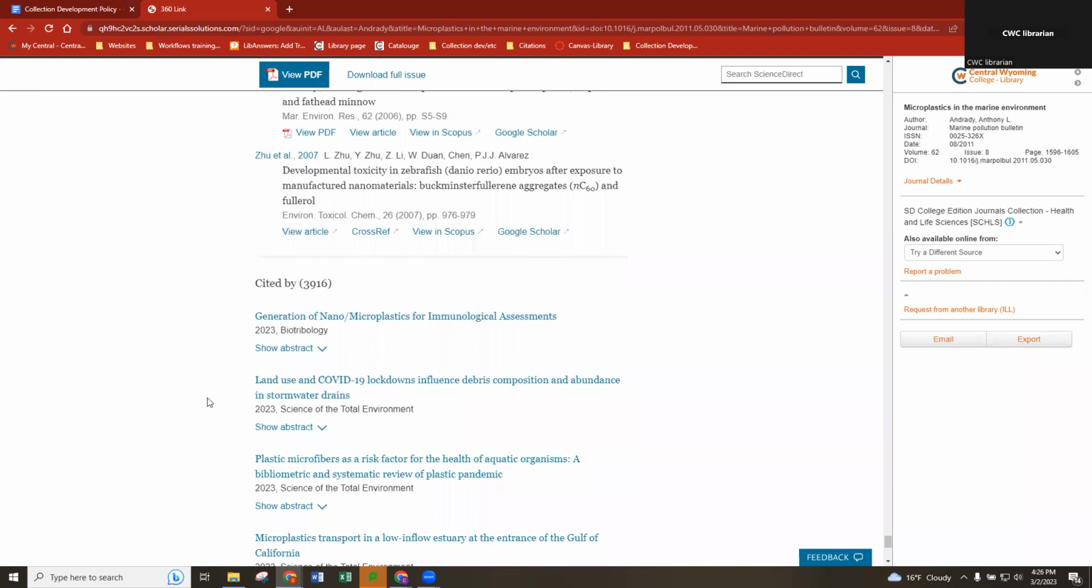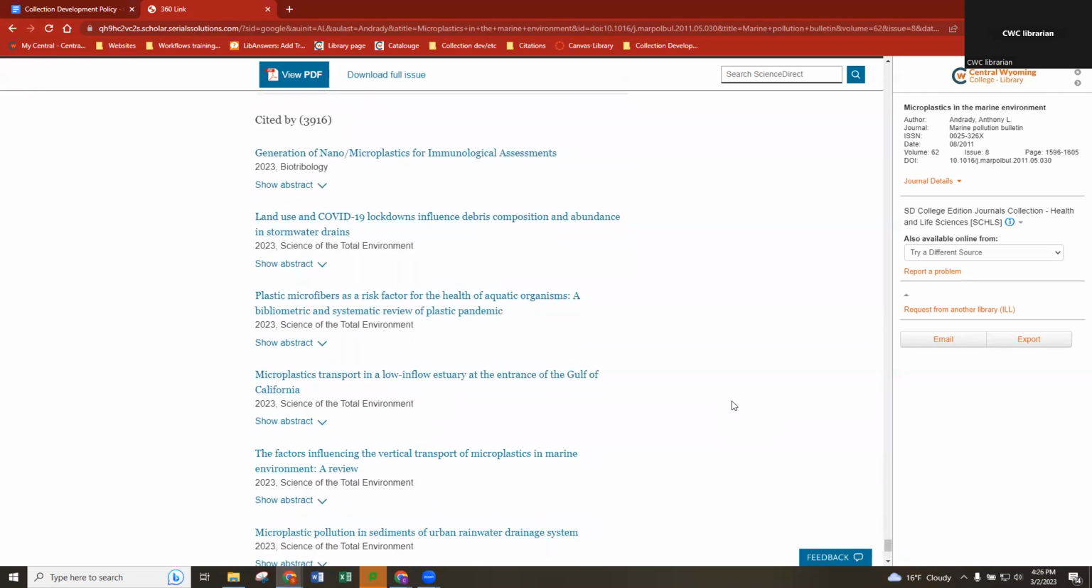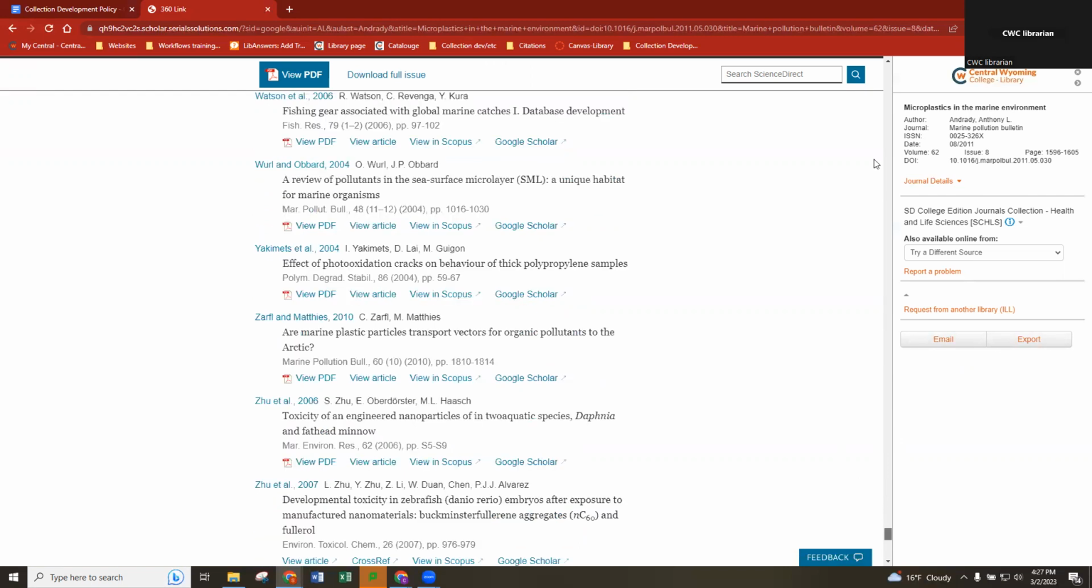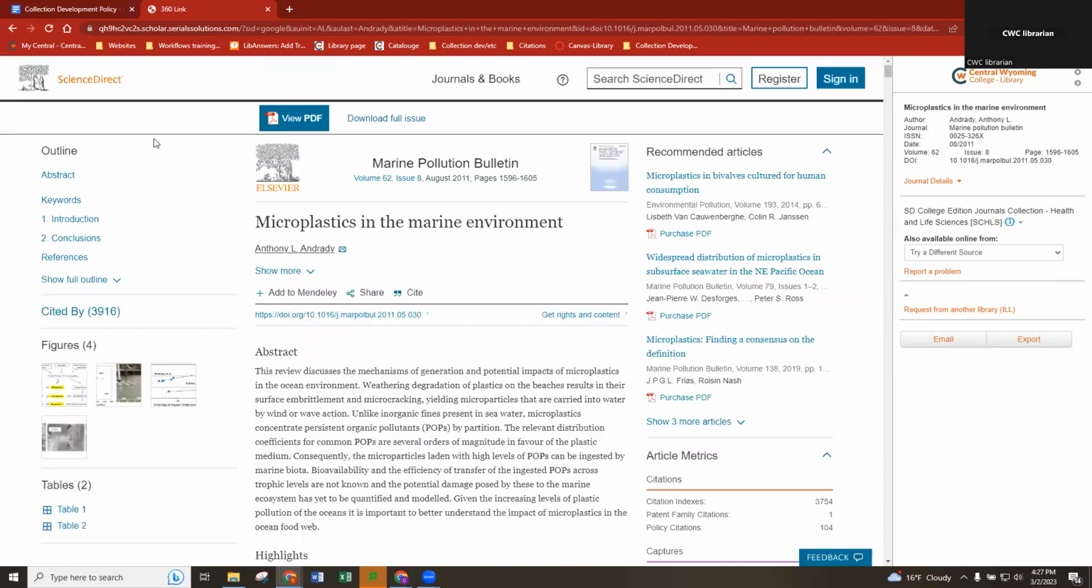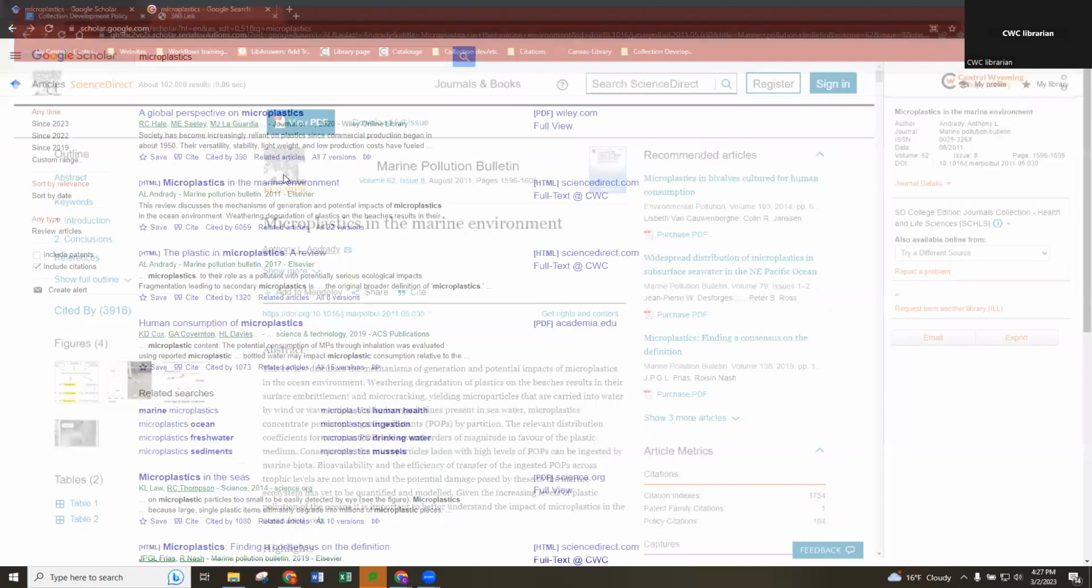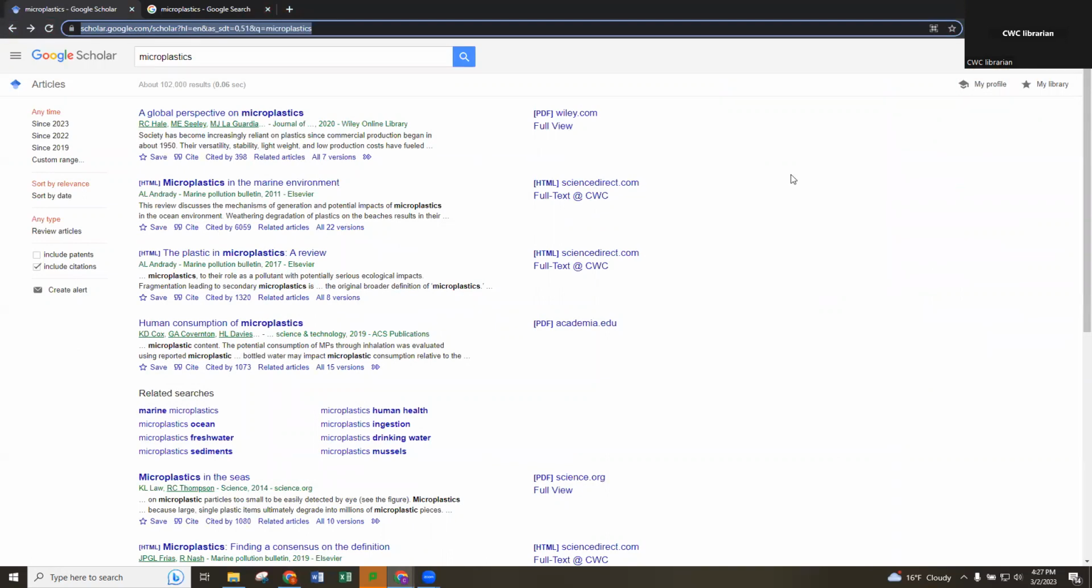So once you find a couple of really good articles, you will start to be able to dig in deeper and find even more options. Also from here, you can export it, you can email it to yourself as well. Heading back up to the top. And so this is what it looks like when we access it and get to it through our CWC databases. Close out of this, go back to where we were. And that is Google Scholar in a nutshell.